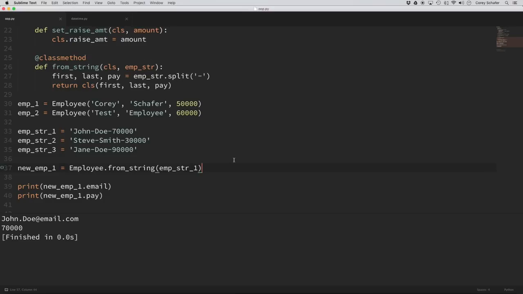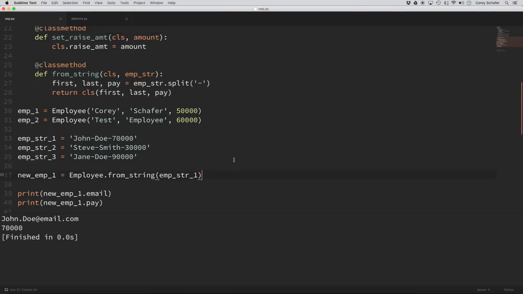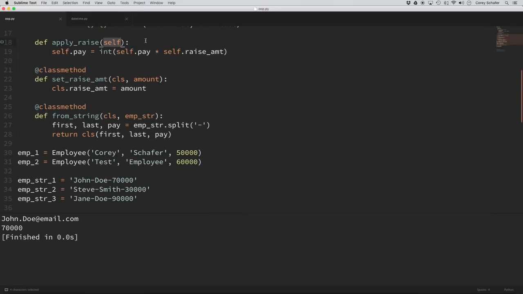Okay, so now that we've looked at class methods, now let's talk about static methods. Now a lot of people get class methods and static methods confused. Now when working with classes, regular methods automatically pass the instance as the first argument, and we called that self. And class methods automatically pass the class as the first argument, and we called that CLS. And static methods don't pass anything automatically.